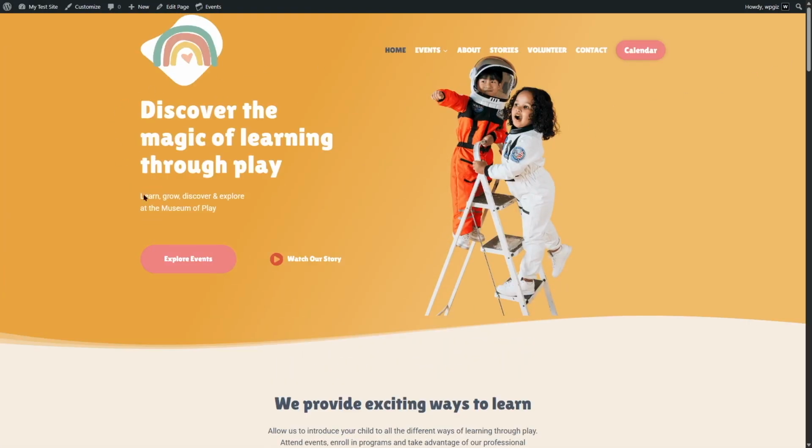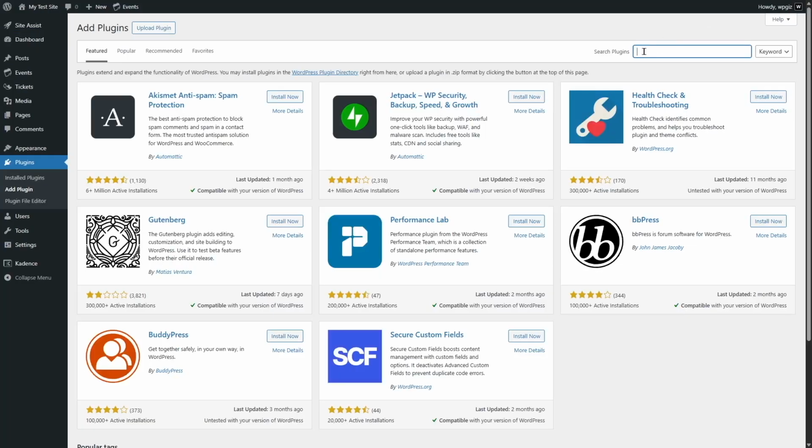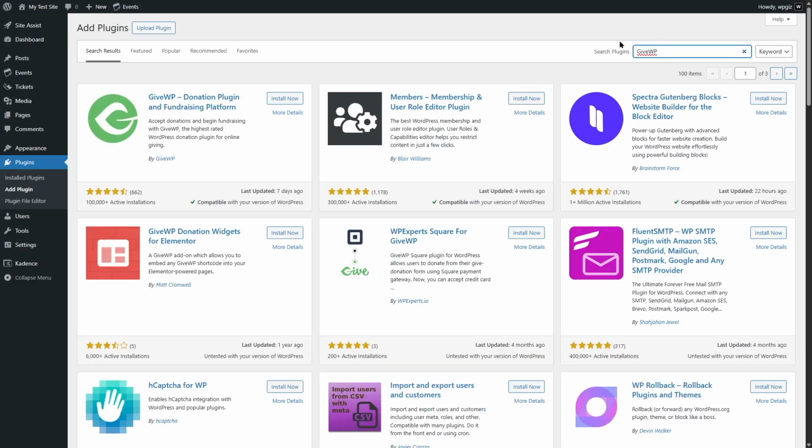So now that we have a site, we also need a plugin to create the fundraising campaigns for us. For this, we are going to use the GiveWP plugin. So let's get back to our dashboard and let's install GiveWP. To install the plugin, we are going to hover a mouse over plugins and click on Add Plugin option over here. From here, we are going to search for GiveWP. And over here, you can see the GiveWP plugin is here.